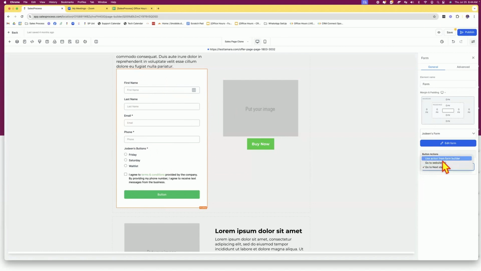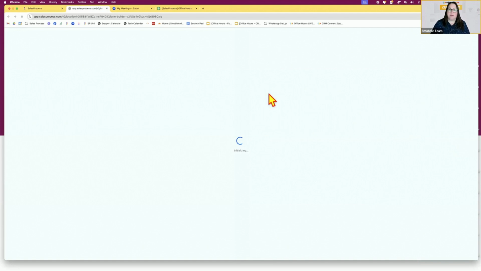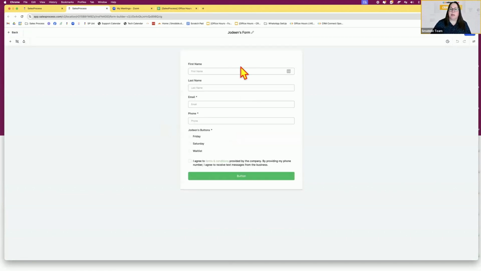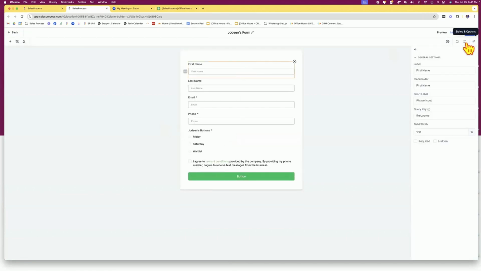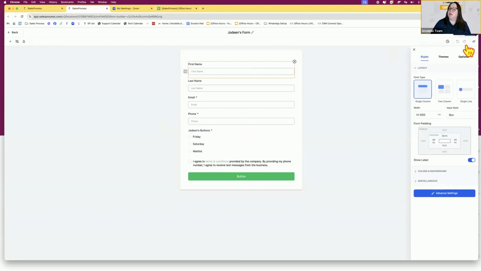If I choose use action from the form builder, what happens? Then that would depend on how you have that set up in your form. So if we choose this, I want to go and check and see. I'll click on Edit Form. That will open up the form in the form builder, and then I can see what that action is. Just give me a second while this loads. I'm going to click on this far right, with the two dots, and go into Options.